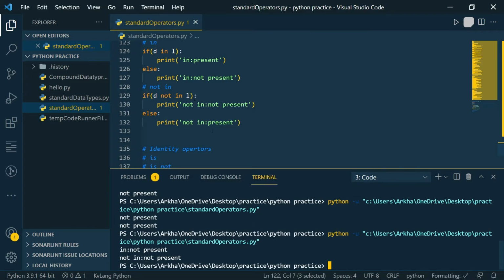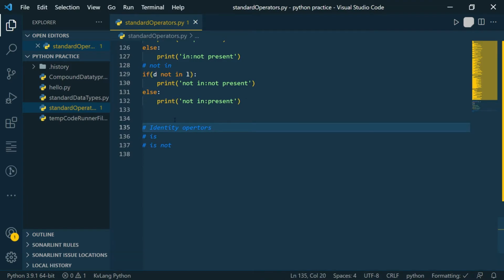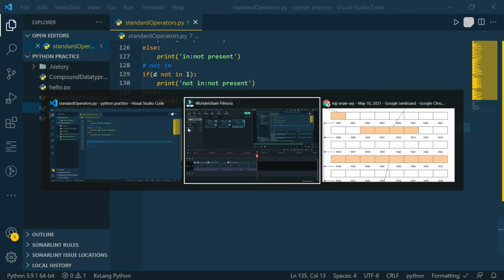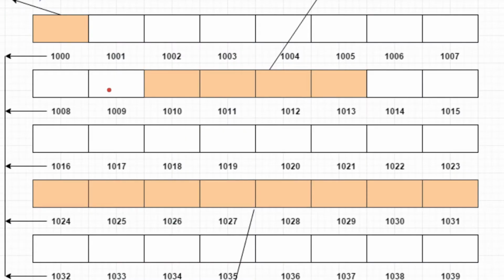So let's now head towards identity operators. Before understanding identity operators, we must know some basic things, that is the structure of our memory locations. So these are the memory locations. These are the representation of memory locations in our computer. Like we know, variables are named memory locations in which we store some value like 10. So this memory location will have a name A and it will store a value 10.